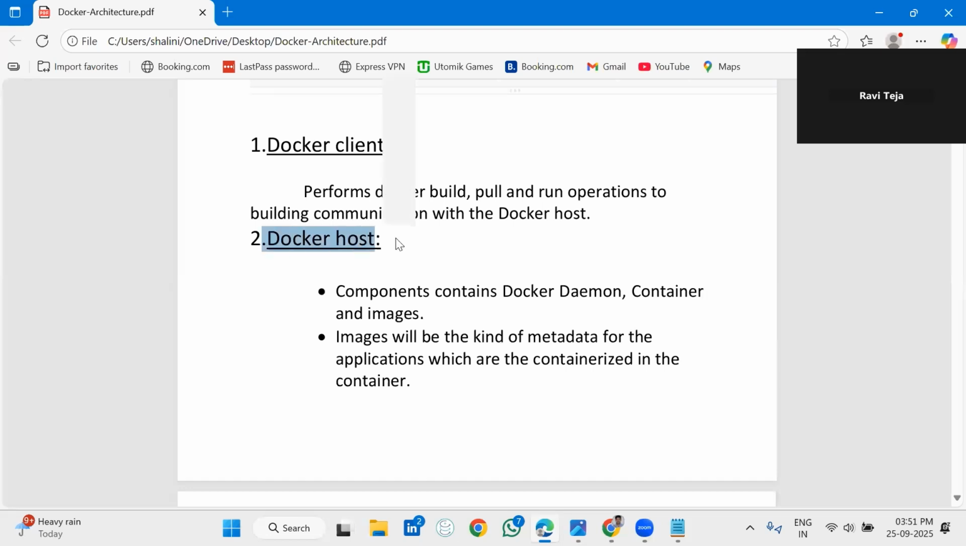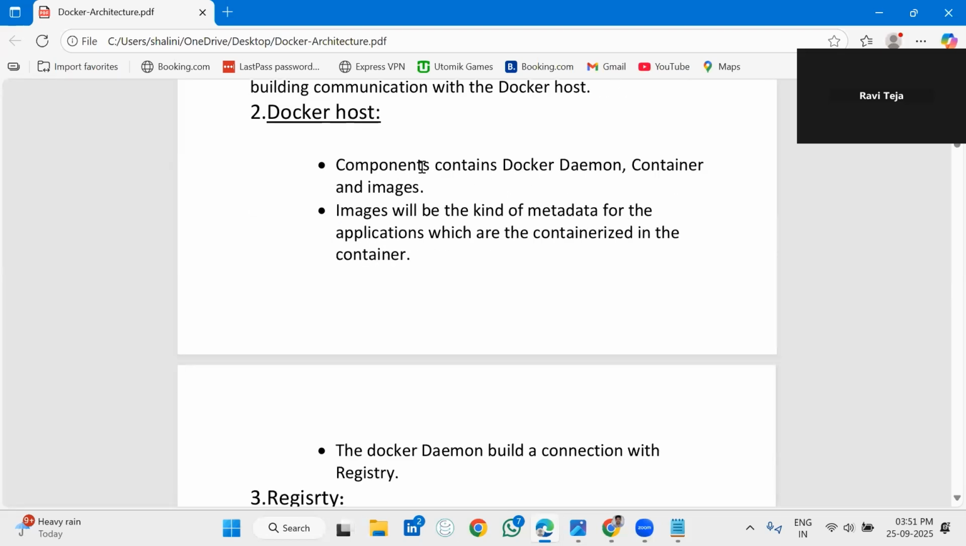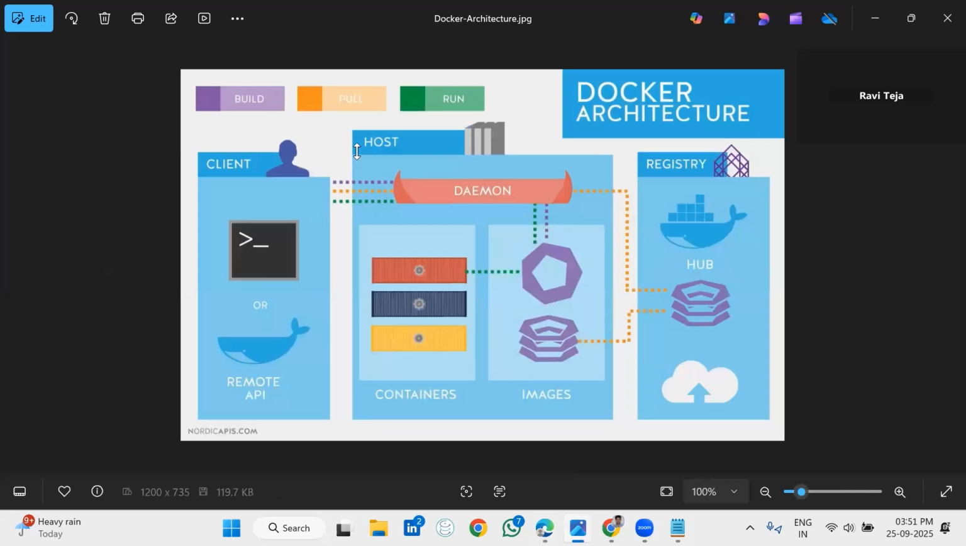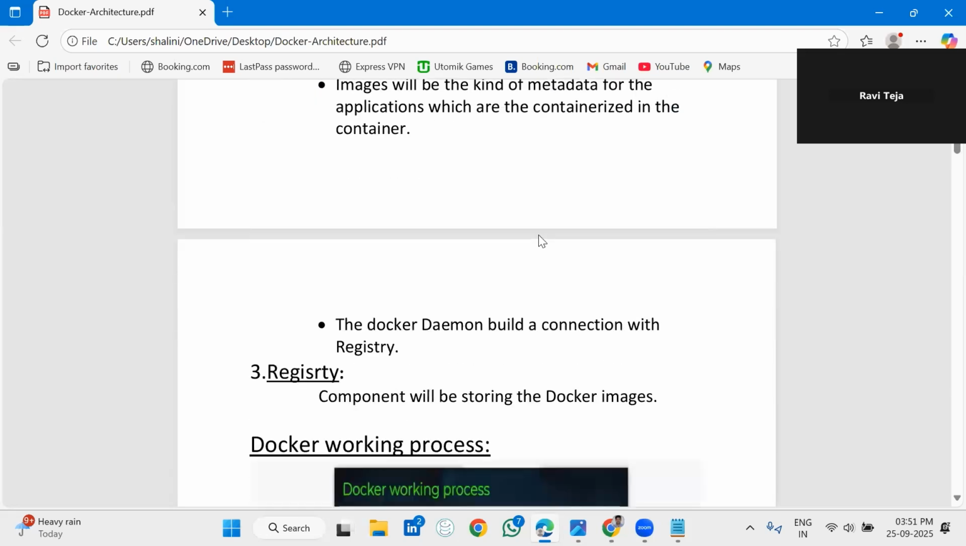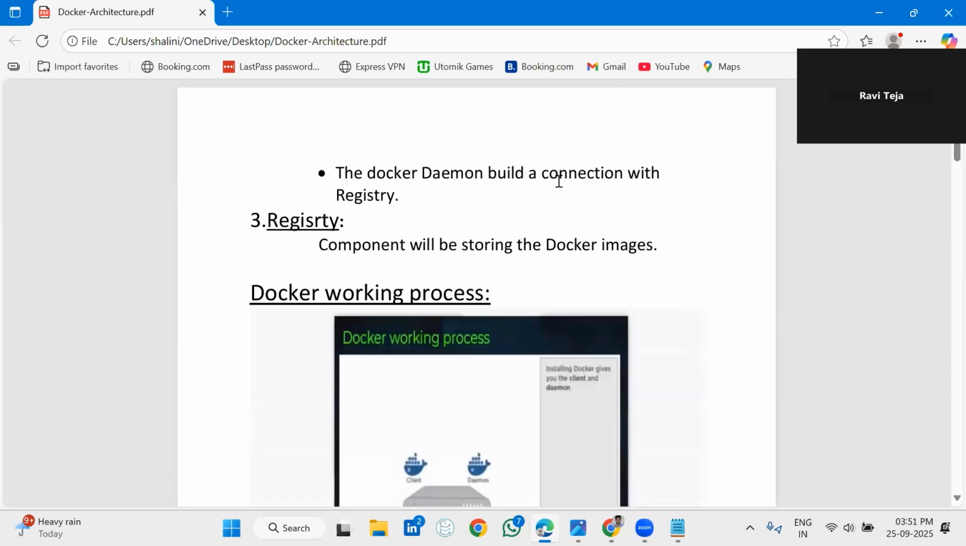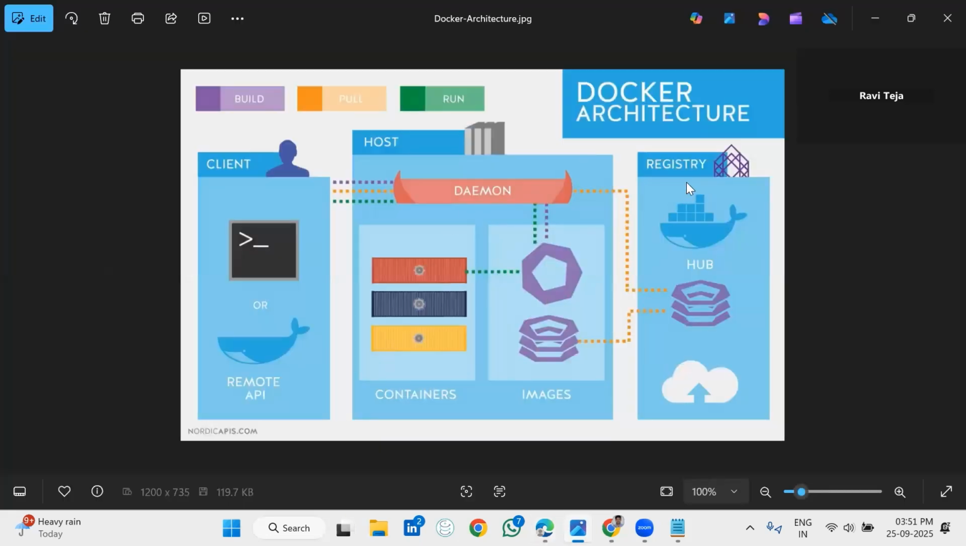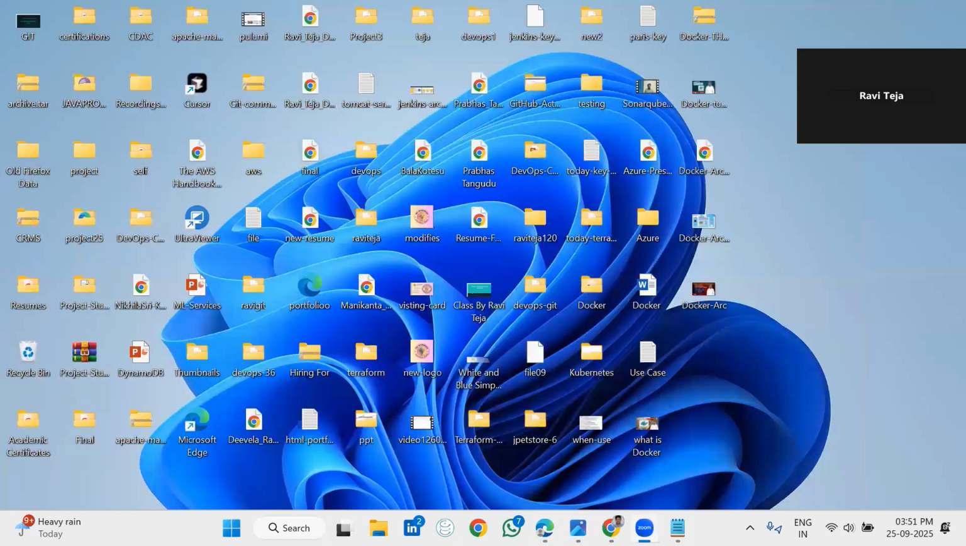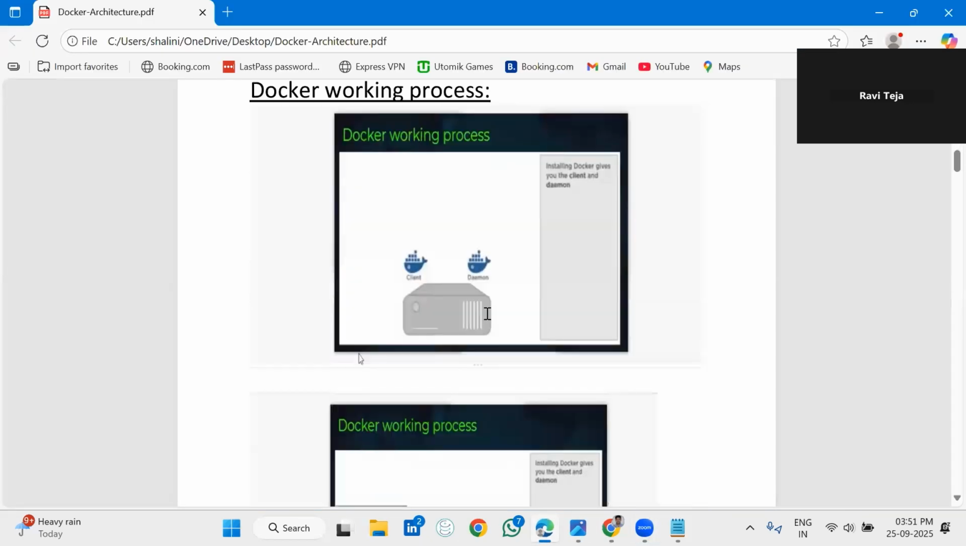What is the Docker host? Its components contain the Docker daemon. In the host we have the daemon, containers, and images. The Docker daemon builds a connection with the registry, between the registry and the daemon. I will let you know why the connection is needed and what its purpose is.